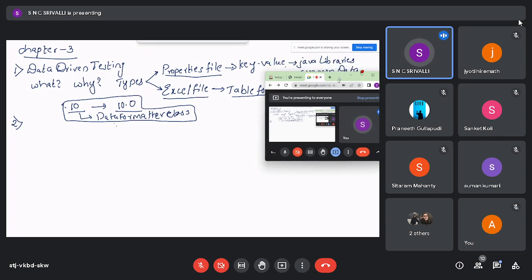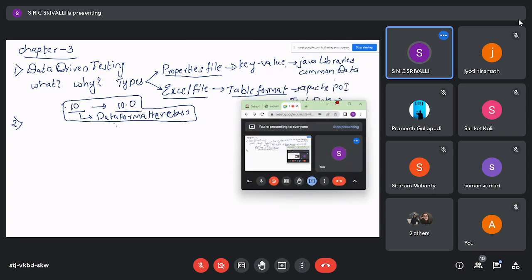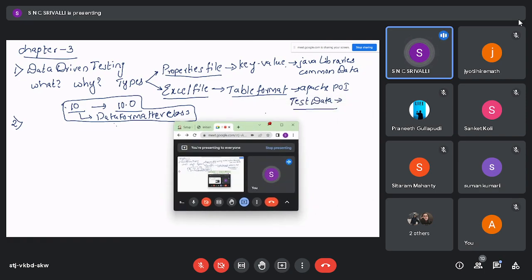In properties file, the data is stored in the form of key value pair, and Java libraries are sufficient to handle this properties file, and we store common data in this. Common data in the sense all the data like configuration data and URL, login credentials, all this common data will be stored. Okay. Then Excel file.